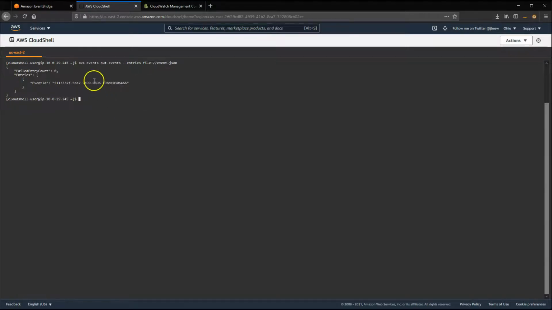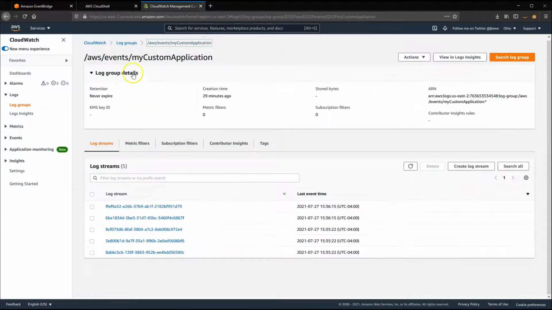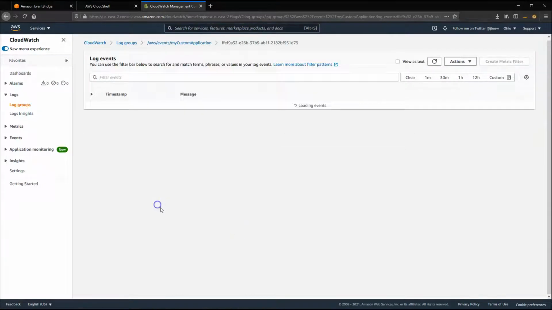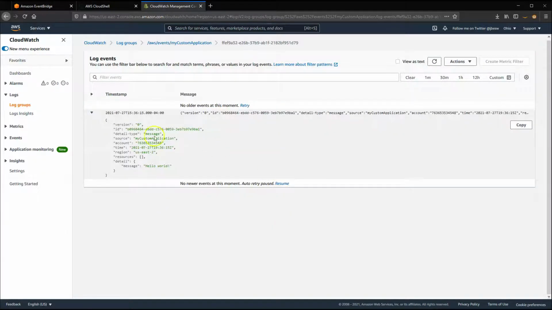And once it's been put onto the bus, you get this response back indicating an event ID for any events that were successfully put onto the bus and a failed entry count if any of the events failed to be put onto the bus. Once again, now I've pushed that event into the bus, you'll be able to see over in my CloudWatch logs, we've got a new log that has appeared with this event that's been sent.